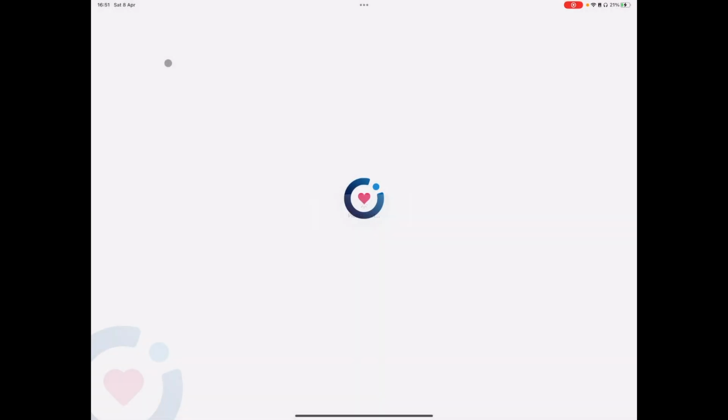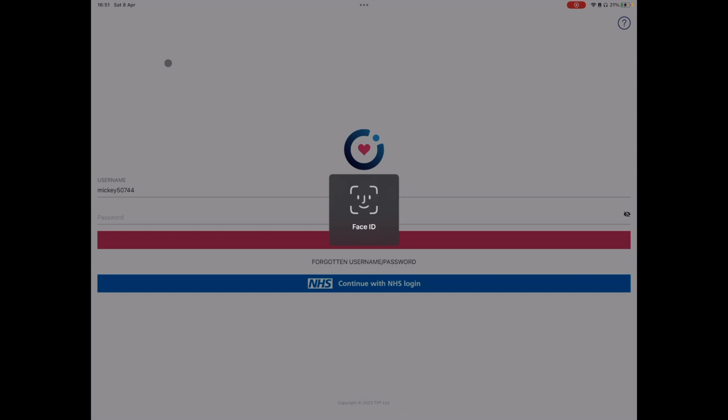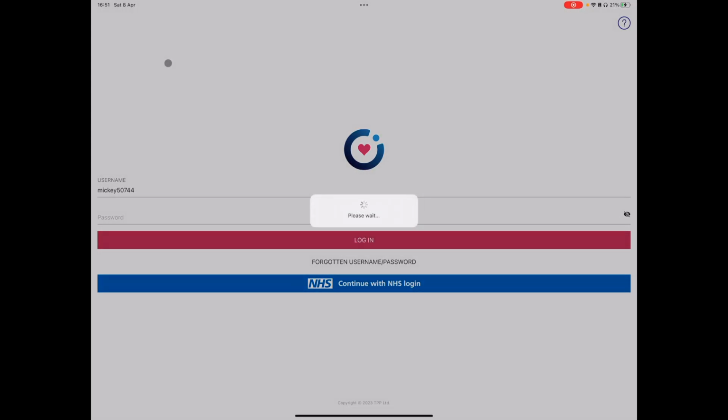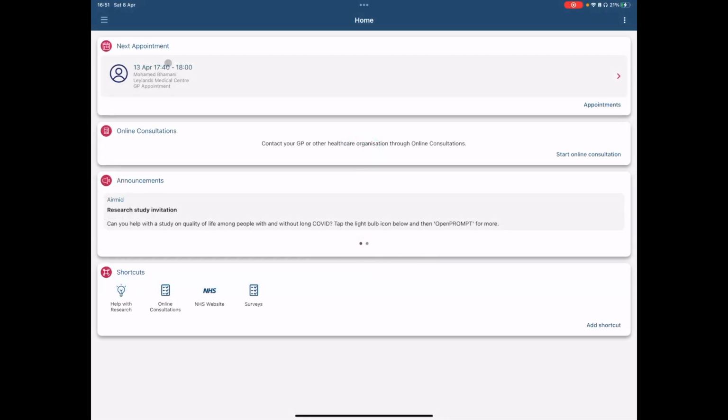If we open up the app, you can see that it uses Face ID or fingerprint to log in, so make sure that's enabled on the app. This looks a little bit different than it would on a mobile phone because I'm using it on my tablet, but the functionality is exactly the same.